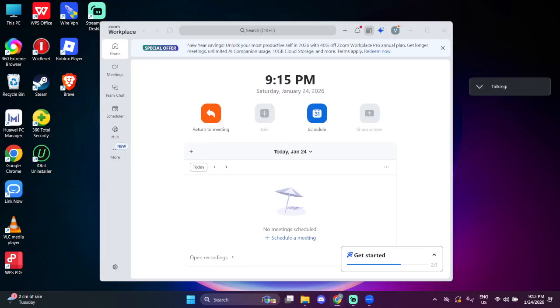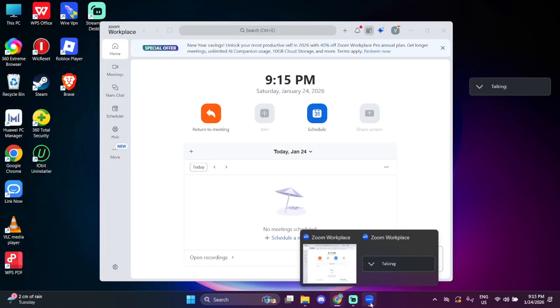In today's video, I'm going to teach you how to record a Zoom meeting as a participant. This walkthrough focuses on the Zoom desktop app for Windows and Mac, and it's designed to help you record clearly and responsibly, even if you're not the host.